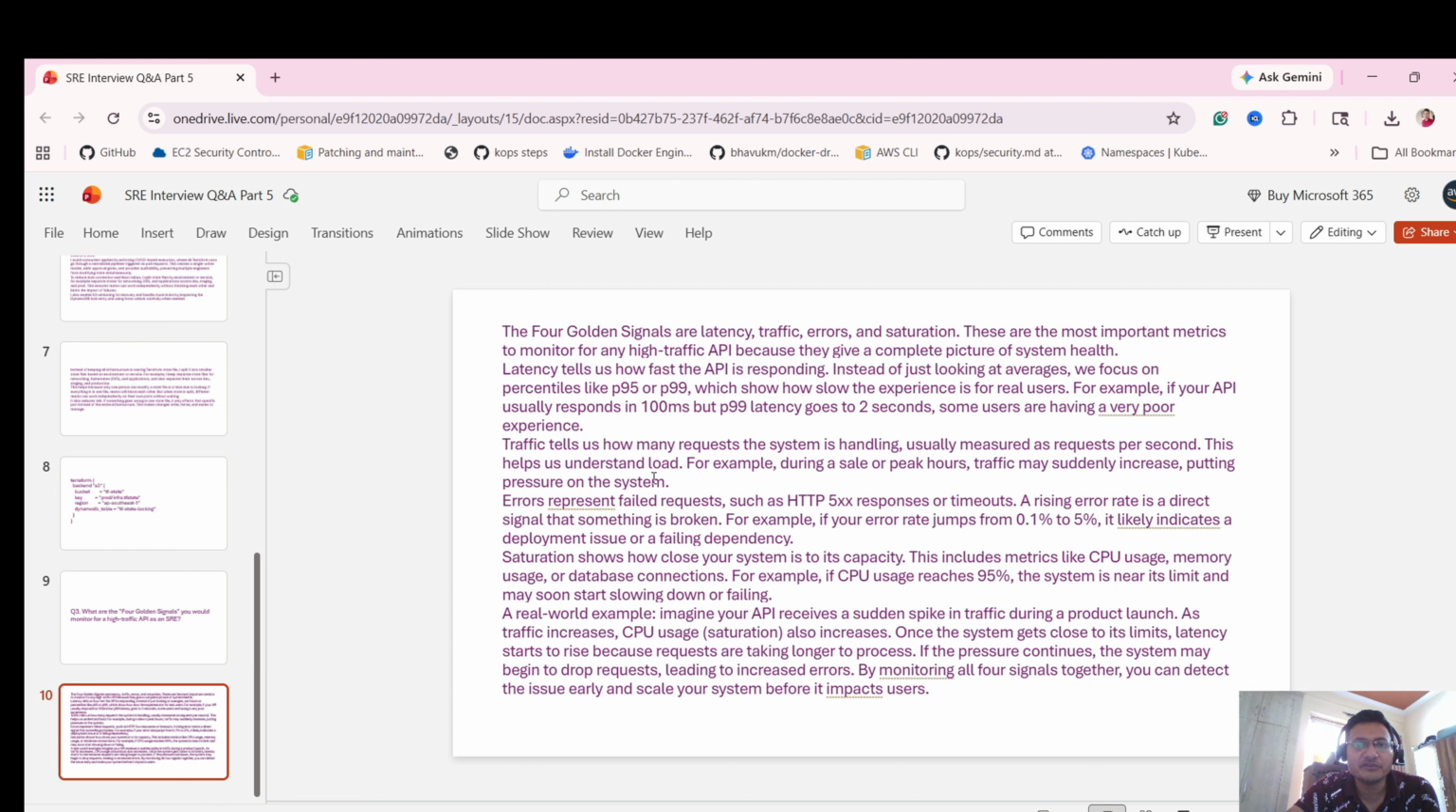So this is where we use these four golden signals in SRE: latency, traffic, errors, and saturation to be able to achieve this. Okay, so this is how you can explain this question.